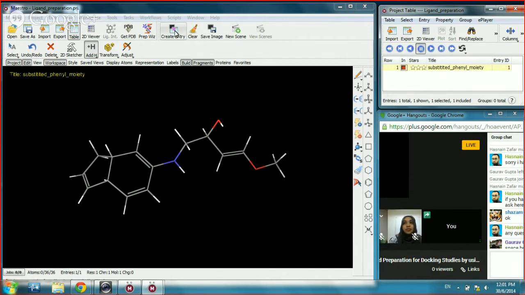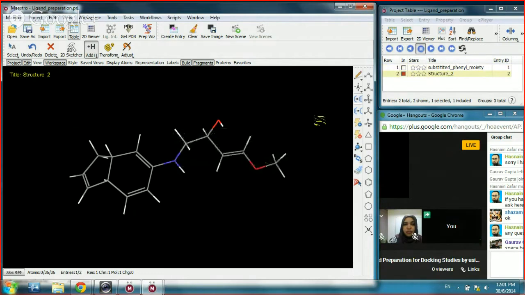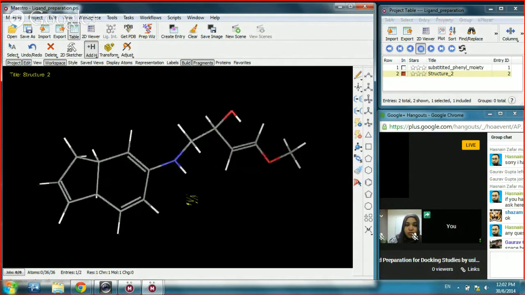How do you duplicate? You just create another entry. I call it, for example, structure 2. Okay, create. Now you can see in the project table there are two structures, right? One is the first structure, that is the substituted phenyl moiety. The second one is structure 2. Structure 1 is there as it is, and if you want to make changes in structure 2, you just make sure structure 2 has appeared, and then you add, for example, an amino group here. So you just take the NH2 group from here and click here. You see one NH2 group is added, right?